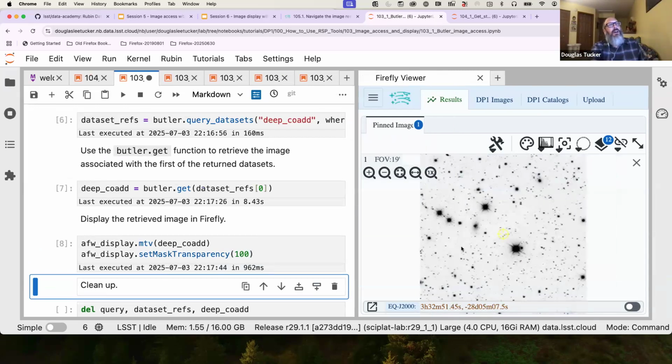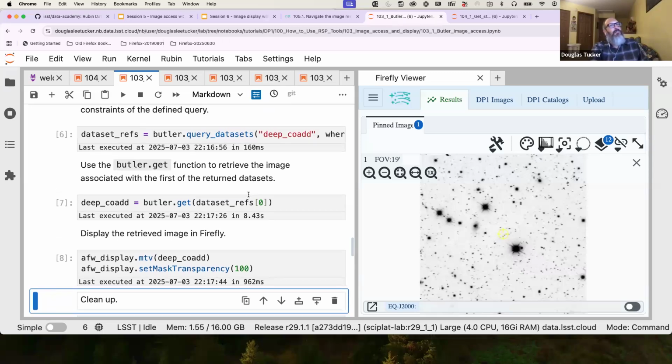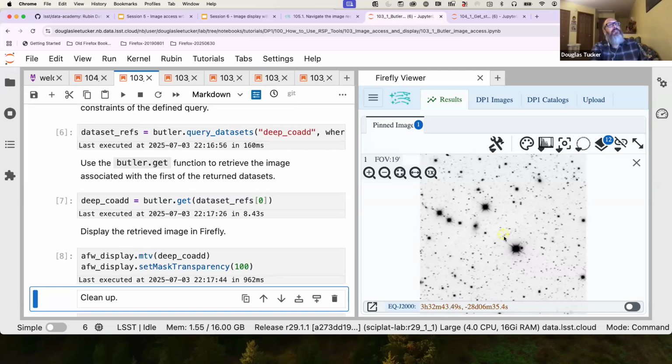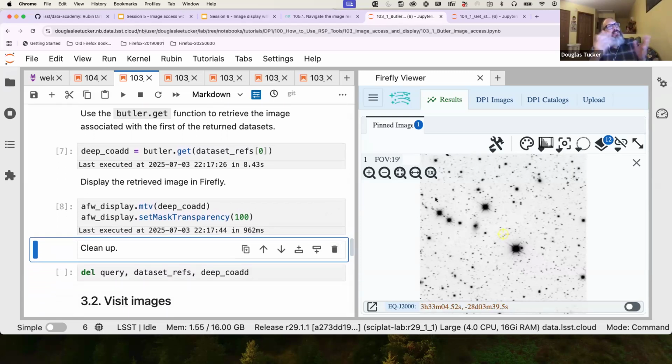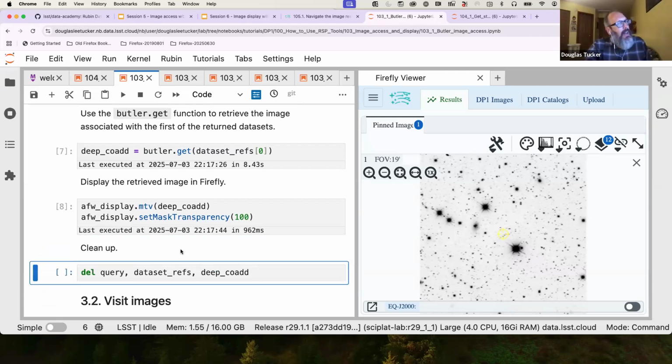So here we go. This is the full patch from this tract that we grabbed. The point that we aimed at, the RA and Dec that we used to query it, is this yellow circle here. Okay, so this is a nice coadd. And now we can clean it up.